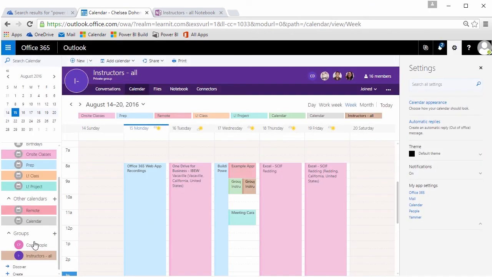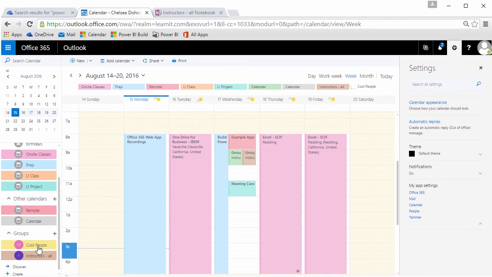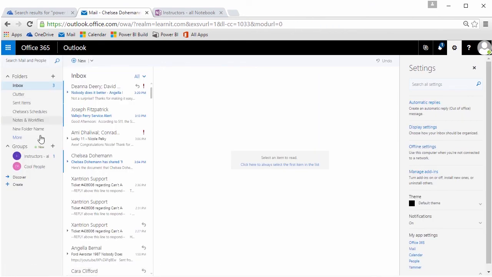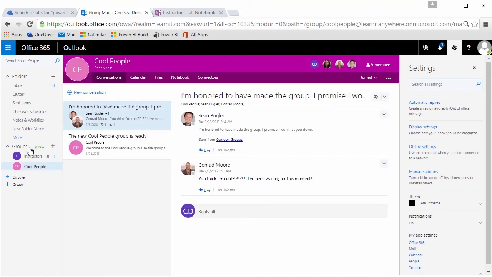I already made a group a while ago called Cool People. And so if I want to make certain modifications, I can absolutely do that by going into my Cool People group. Now, I'm still looking at the calendar, but maybe I actually want to go into my groups area. The easy way to do that is to simply access that group from your mail application. And now you'll see that I'm actually able to modify this particular group. Now, I'm the administrator of this group, so I get to make certain changes here.